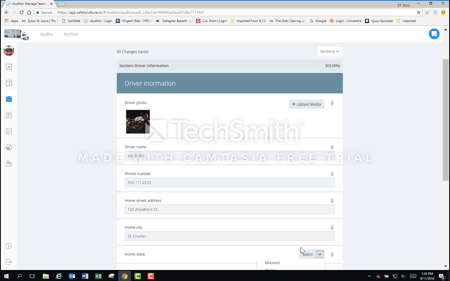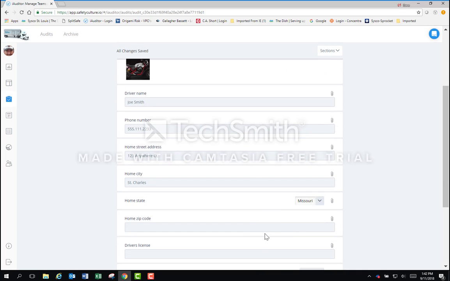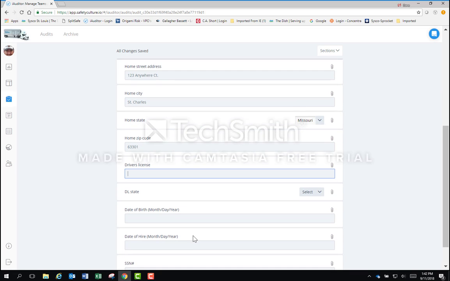Home state, we've got two selections, Missouri and Illinois, because everybody that works for St. Louis either lives in Missouri or lives in Illinois. And the zip code here is 63301. His driver's license number, that's critical. That is one of the numbers that ties that individual driver to this claim. This is critical information. So if it's a Missouri license, it's N1111111, and then we select the driver's license state, the issuing state of the driver's license.